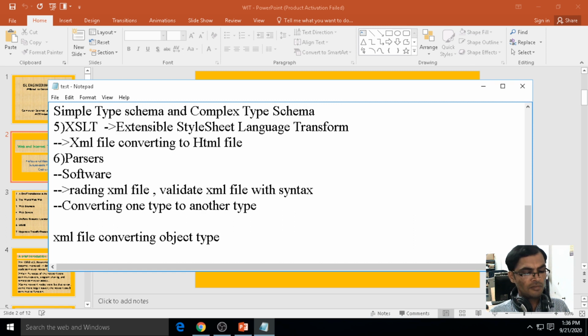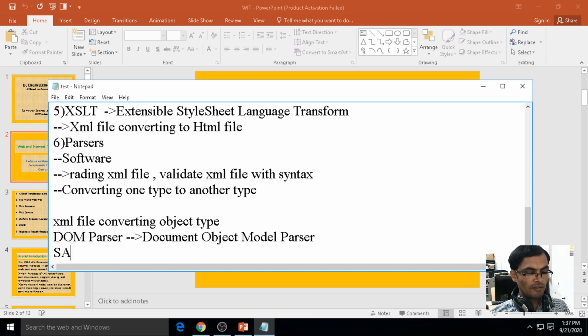Under the parser, we have the DOM parser. DOM means Document Object Model. Then we have the SAX parser, Simple API for XML parser.